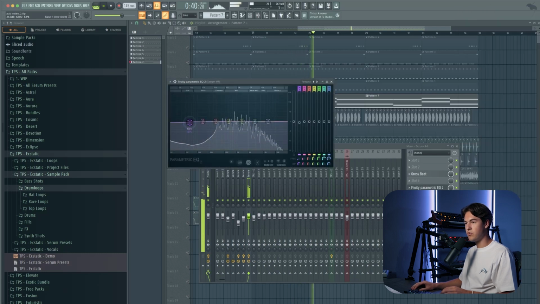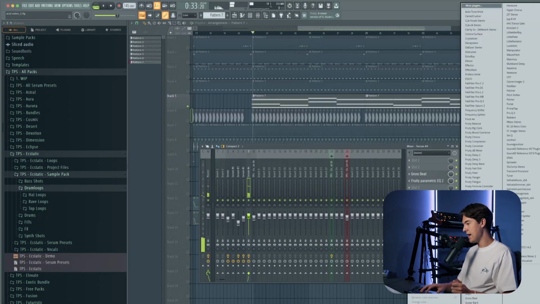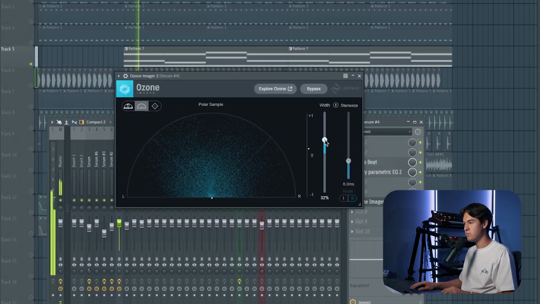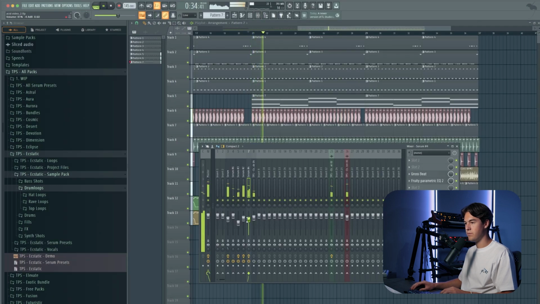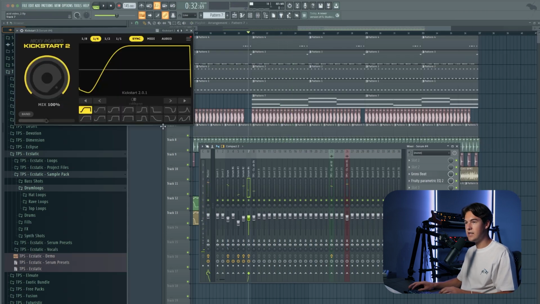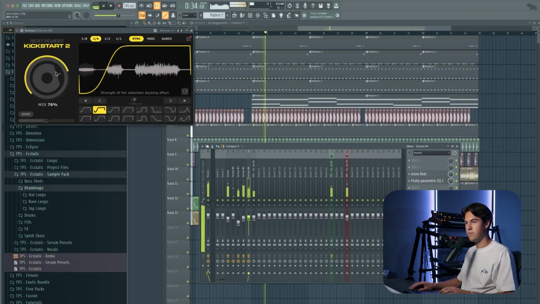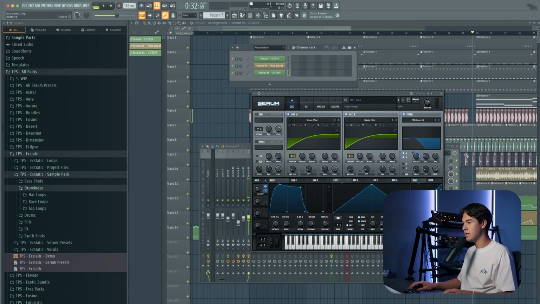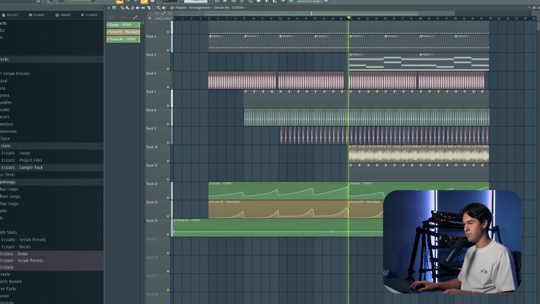Let's add EQ to remove some low frequencies. And let's add an imager to make this a little bit wider. Make it very wide in the mix. And let's add Kickstart for some sidechaining. Let's also automate the cutoff of this pad over here. Let's create an automation clip, right, so.